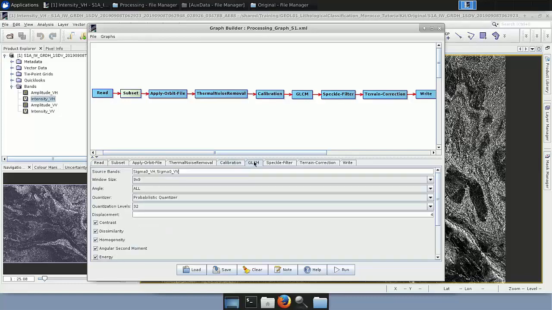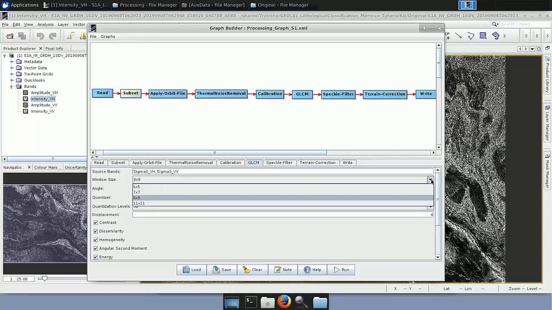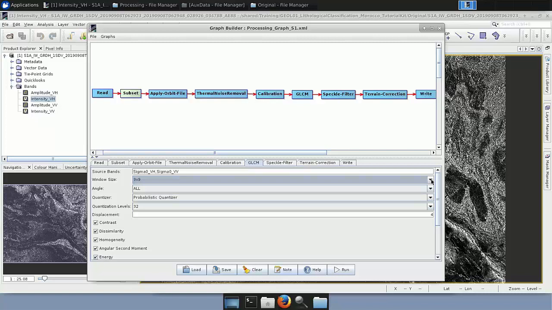For this processor, we see that the source bands that have to do with the texture are both the VH and the VV polarization. You can define the window size. The smaller it is, the more time it takes. We will keep here all the default options. If you have more questions about each processor, just remember that up here there is this SNAP help option that you can write in, and you can search what you need, and it can give you information about what the processor is doing and the parameters.